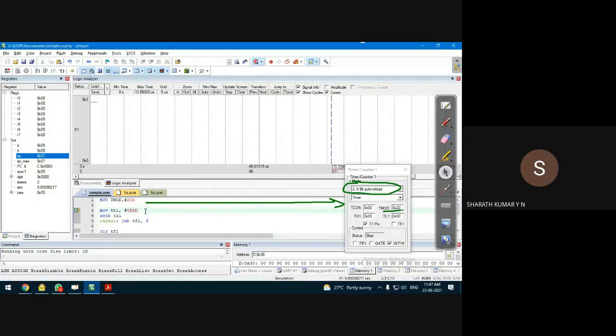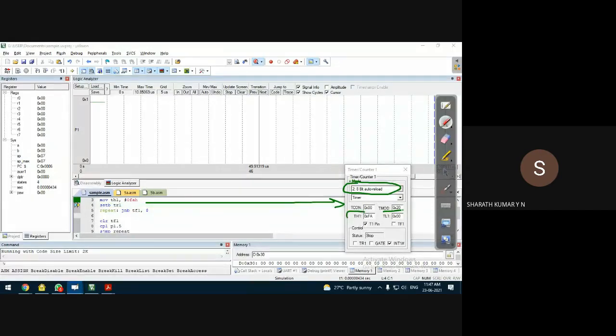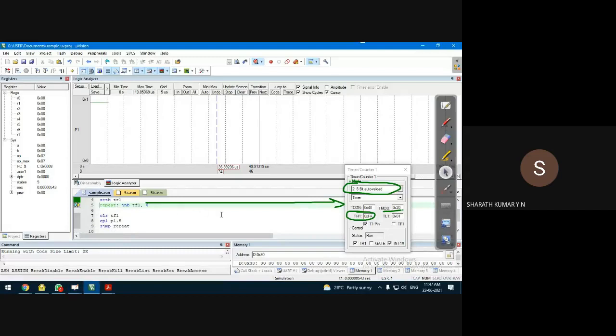Initial value is loaded to the upper byte of the timer. So TH1 is set to... You can observe that TH1 is set to FAH. Okay. Next is start the timer. F11 on my keyboard. Start the timer. Once the timer starts, please observe this.